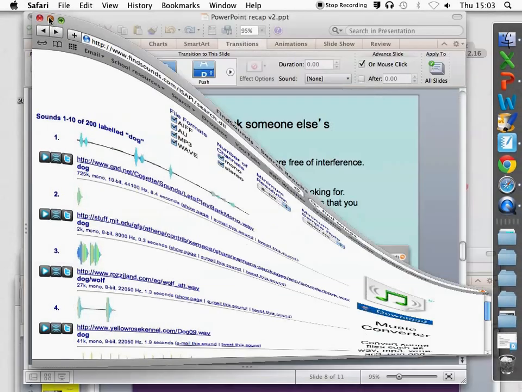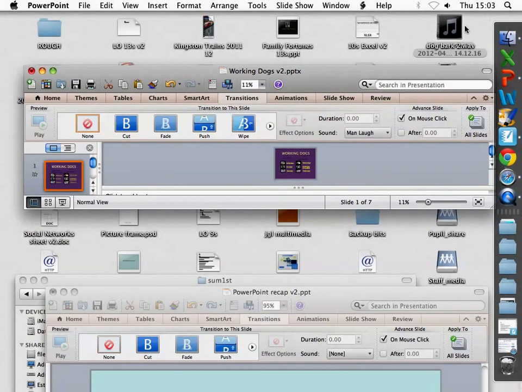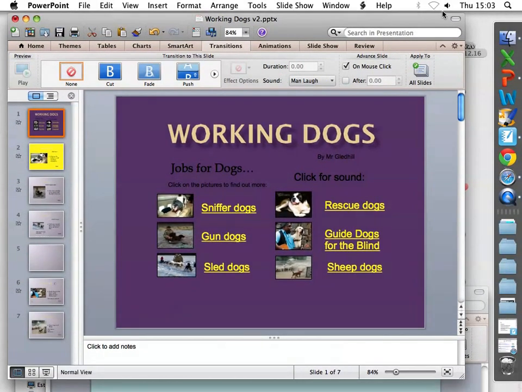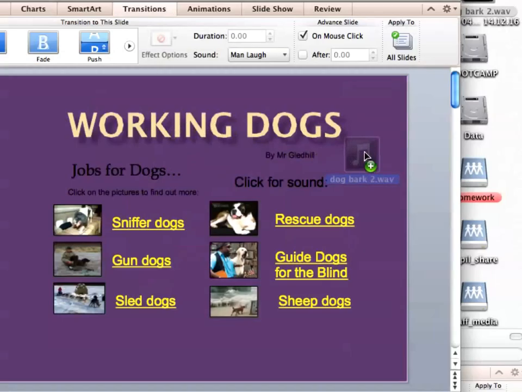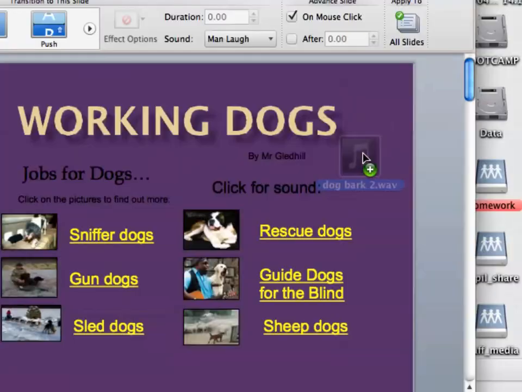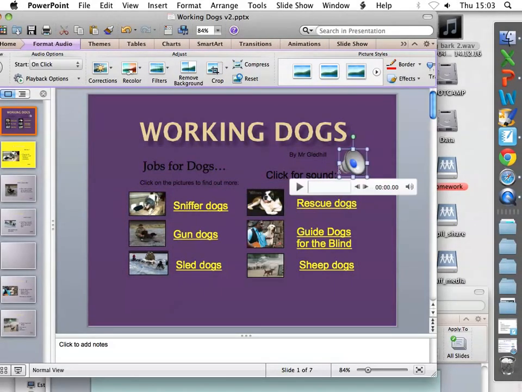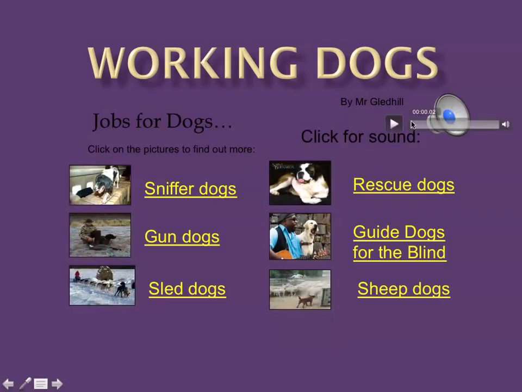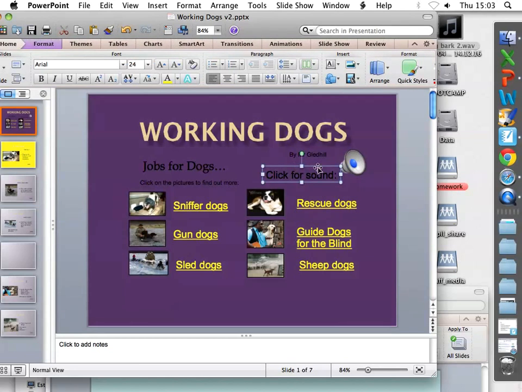Now I can get rid of this for the meantime. I can go back to my presentation that I'm working on. There it is, it's saved up here on my desktop. And simply, in this version of PowerPoint, I can drag it onto the slide. The plus symbol there, suggesting that I'm copying it. Now, I got this speaker symbol, and when I play my presentation, I need to get rid of the man laughing, really, I can play this sound. But I don't want to click for sound.